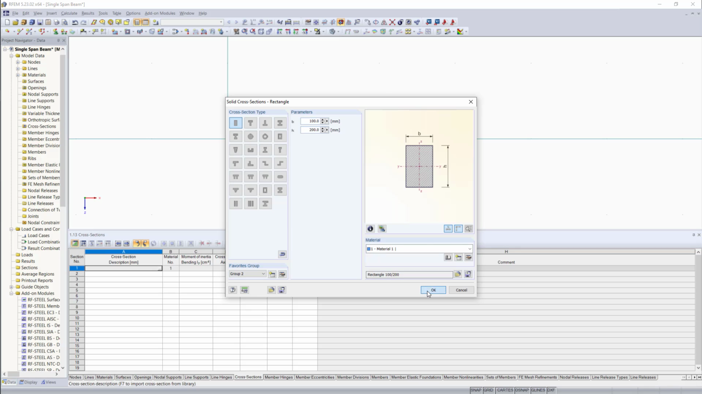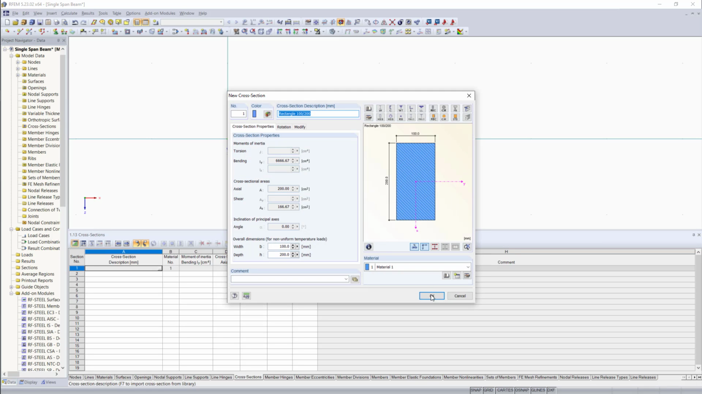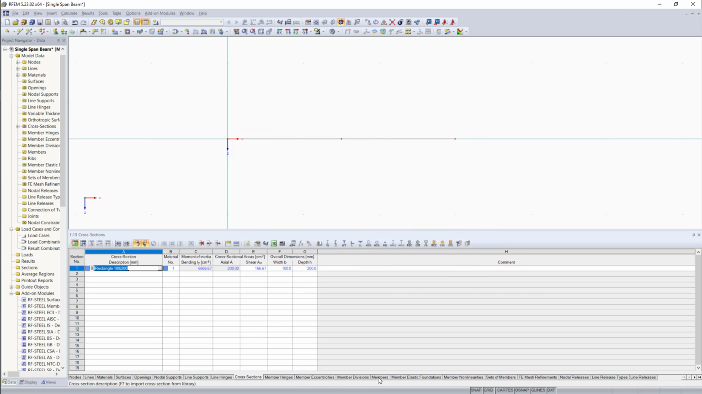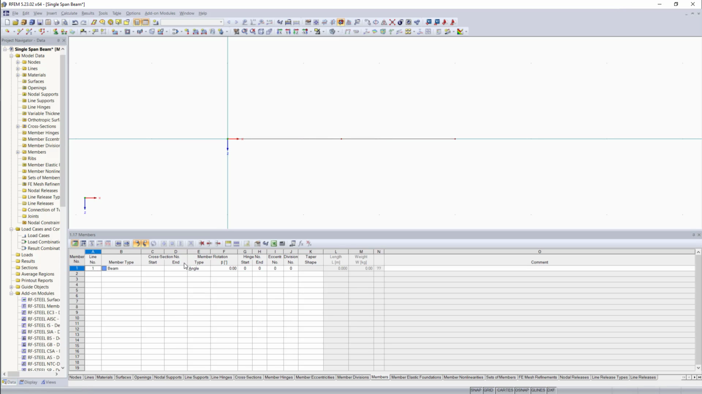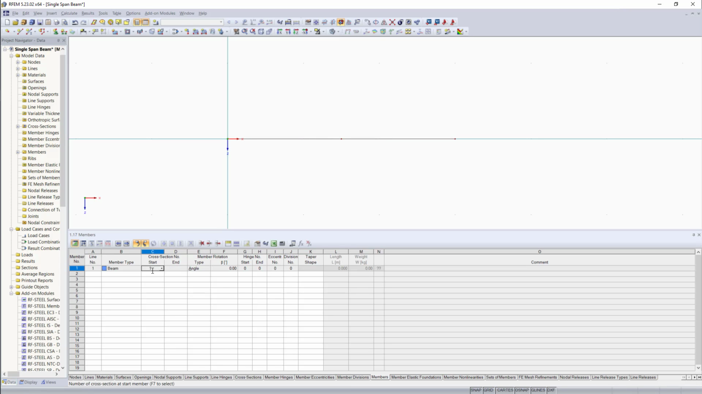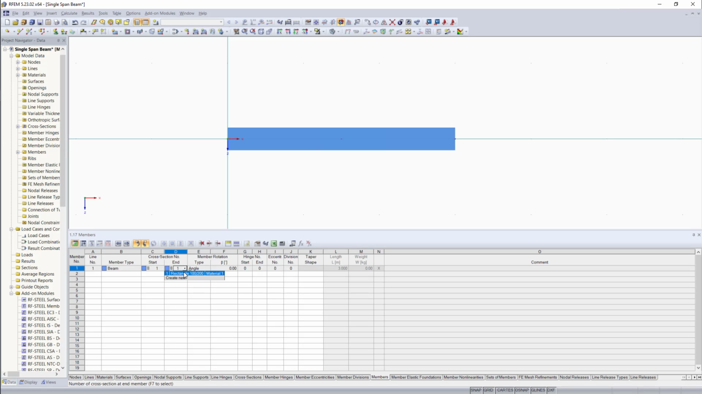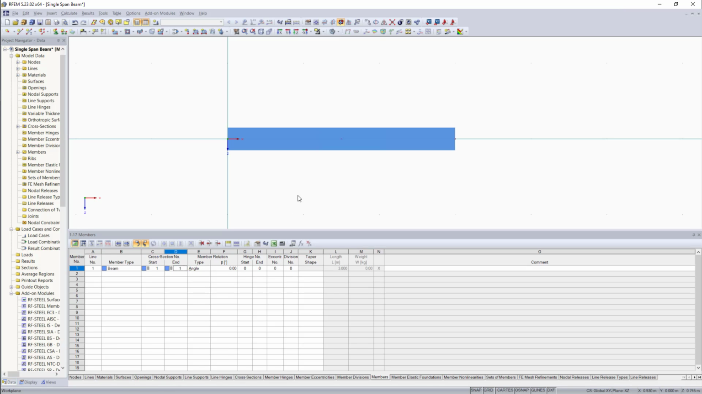Then we click OK, and to assign this cross-section to a line, we jump into the Members tab, and we select the line by clicking on this little arrow. Then we can simply select the line in the graphical area. Member type, we can keep as a beam. For the start and end of the beam, we can select different cross sections. For this example, we are going to keep that the same. If we hit enter now, we can see that the line has been rendered with a cross section.